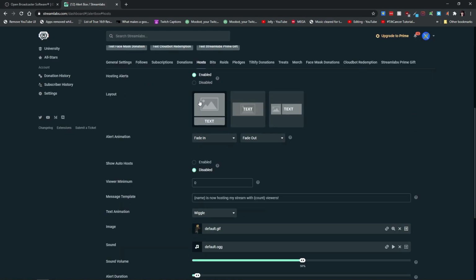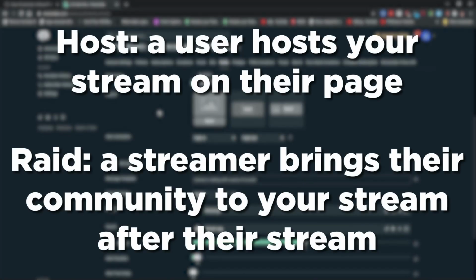The only new options for the hosts and raids alert is setting a minimum amount of viewers for the alert to pop up. If you don't know, a host is when another user plays your stream on their page, and a raid is when a user brings their community to your stream after their stream.